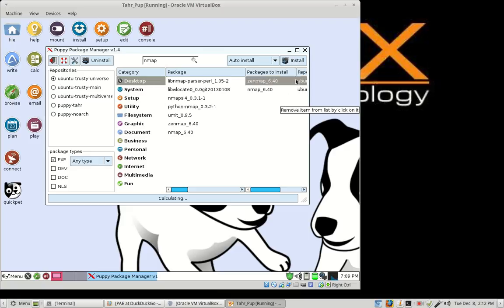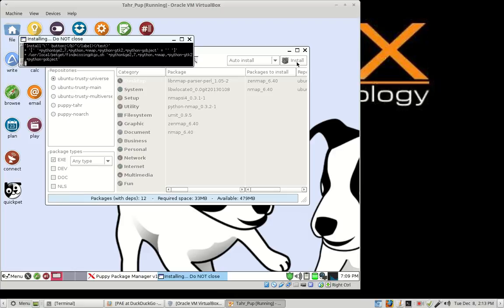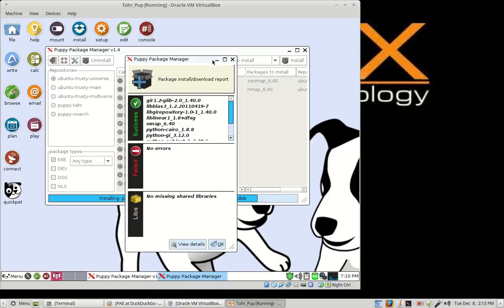And then we leave everything here set to auto or auto install, and then we come over here and we click on install. And this little black window comes up with the little scripts that are used for installing Nmap software. So we just wait for it to install on this system, and it's basically as simple as that. You can install whatever packages you may find in the repositories for your Tahrpup Linux.